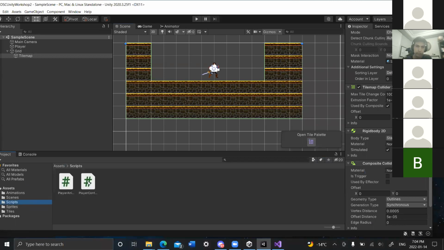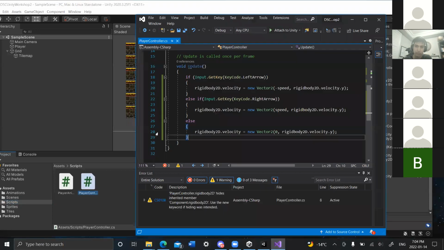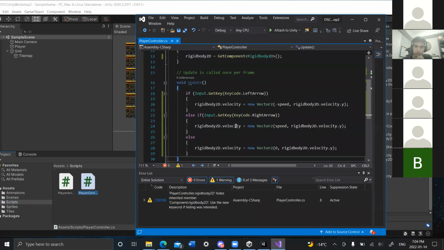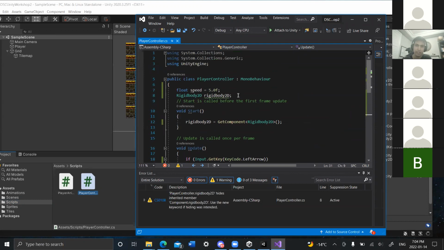If I go to scripts, double click on player controller, or if you already have it open, you can open Visual Studio, it doesn't matter. So we need to initialize the variables.